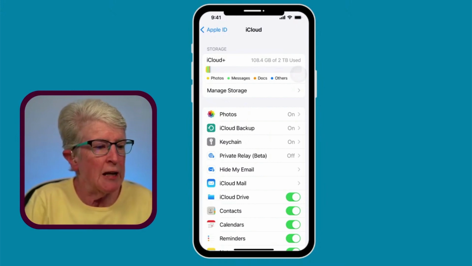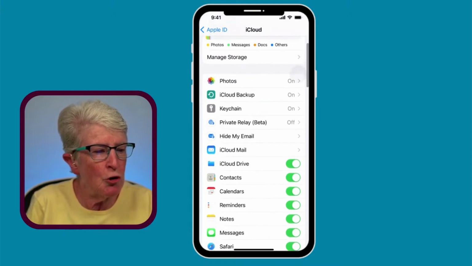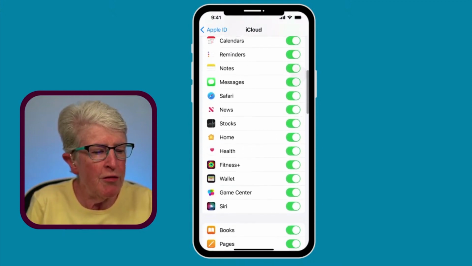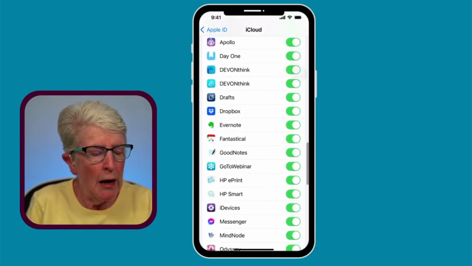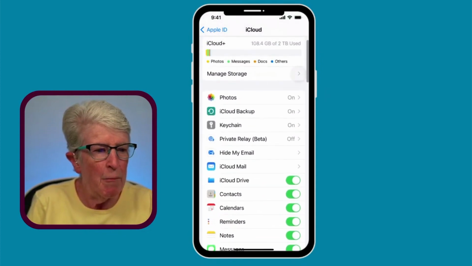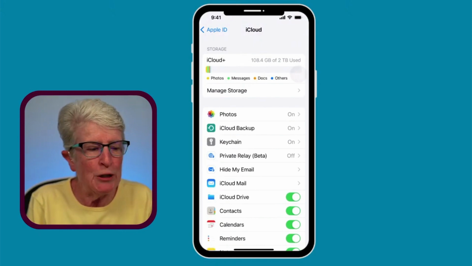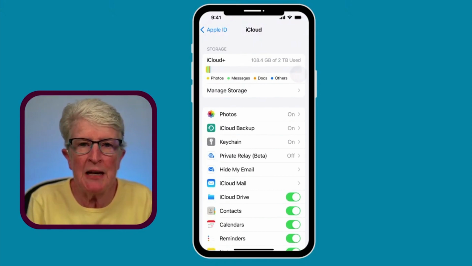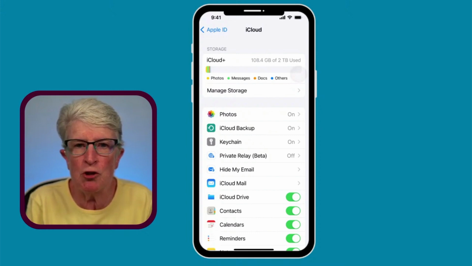So these are the things below manage storage. I have these toggle switches turned on, and these are all the things that are backing up to my iCloud account. Now, I could probably go through and toggle some of those switches off, but in all honesty, I don't want to do that. I want to back up all of my data to iCloud so that when I get a new device, I just have to restore from a backup, and all of that information comes to my new device.